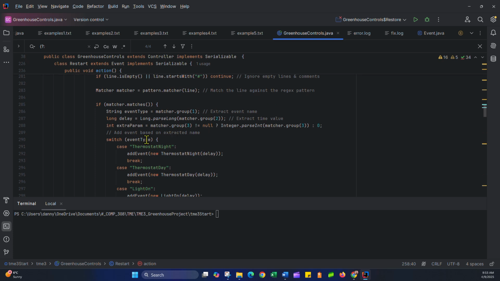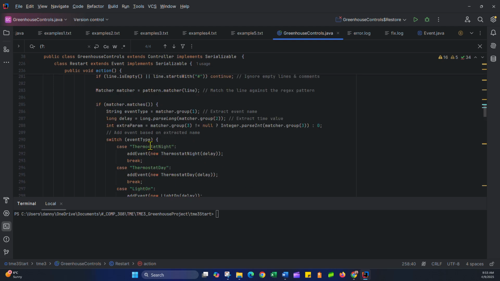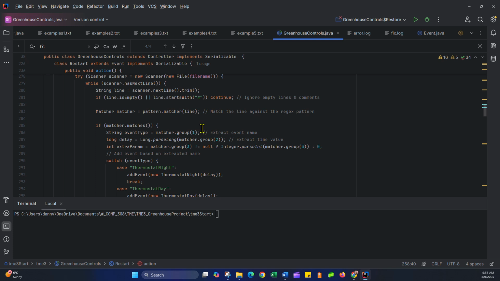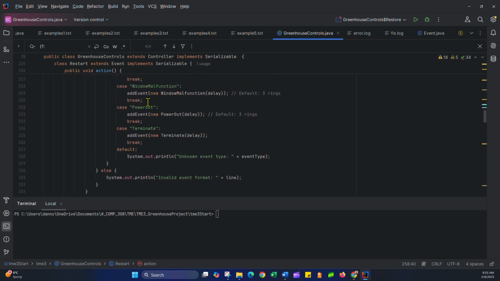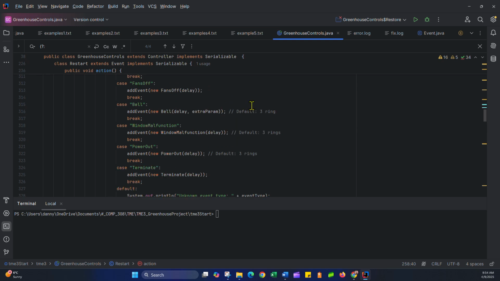Extra param, so event. If the event type that gets read in is a bell, add new bell event, which takes a new bell delay comma extra parameter. Okay, it seems that I only call the two argument constructor. I never call the default constructor or the single parameter constructor.